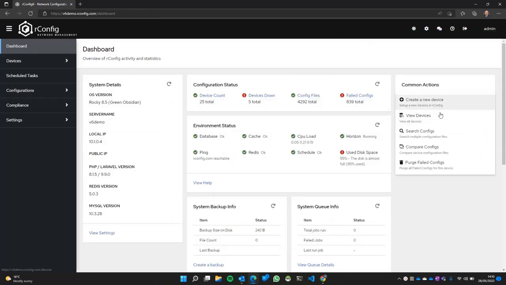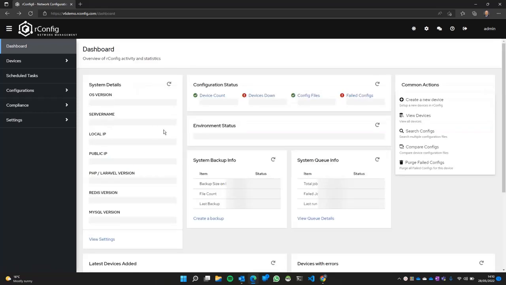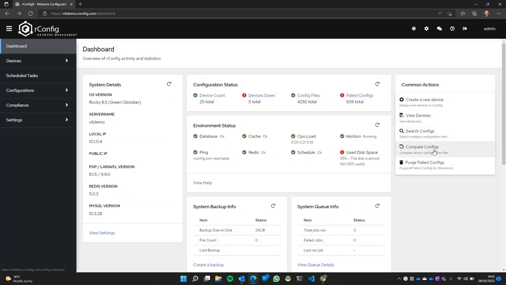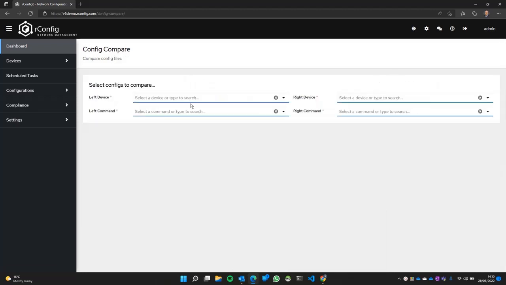Common actions is really convenient, right? If you want to create a new device or view devices, perhaps you want to search configs. These will get you to those locations very quickly.